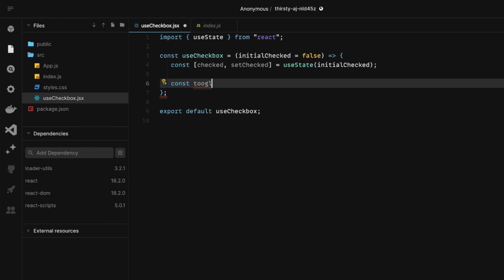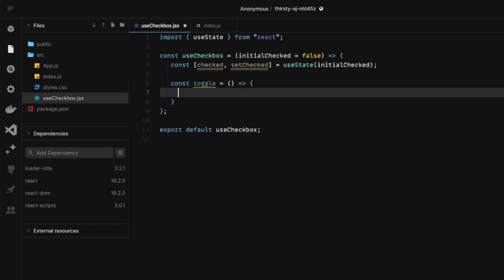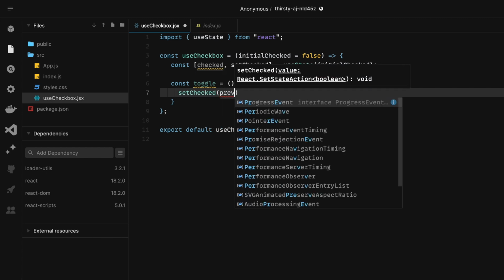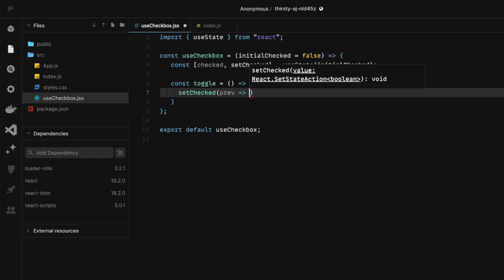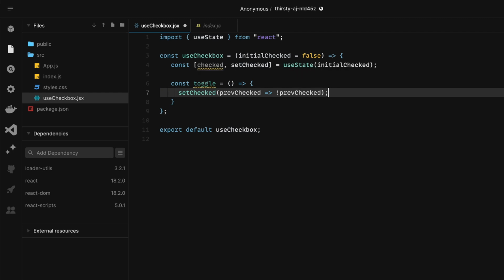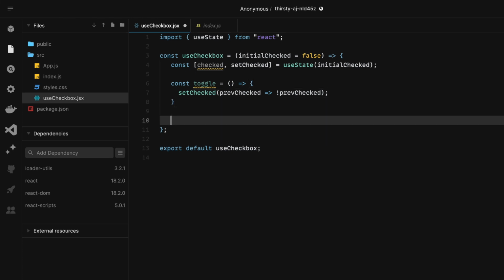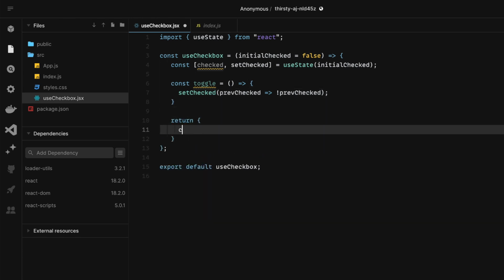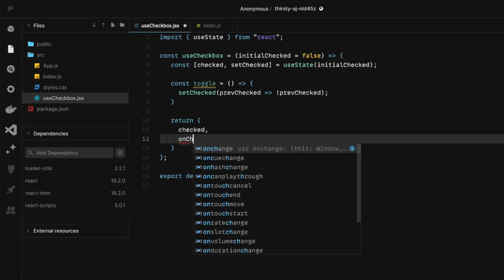Then I will define one handler. So what I'm doing here is defining toggle, and I will use an arrow method here. And what I can do here is use setChecked, and I will pass a callback. I will use the previous value, and then I will just do the reverse of the previous checked. So I'll pass not previous checked. If it is true, then it will be false. Now I will return it, the checked and onChange.